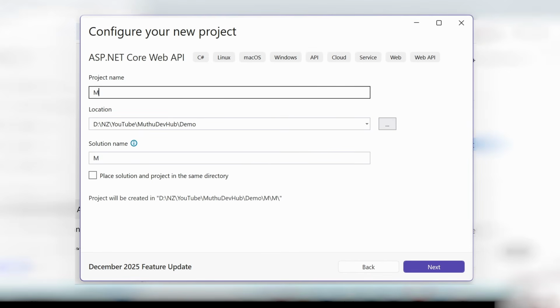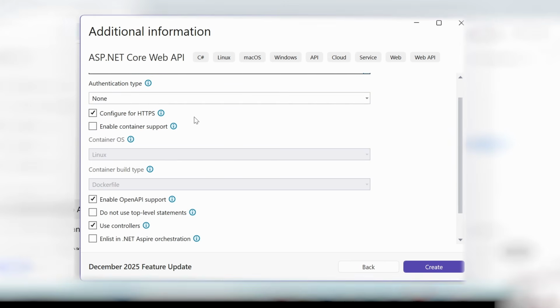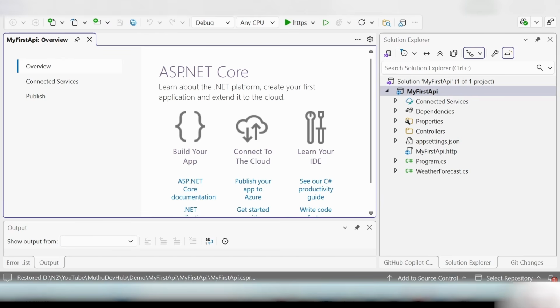Click Next. Type "MyFirstAPI". Click Next. We don't change the framework, so we keep it .NET 10. I didn't make any changes; I leave it as it is. Click Create. Now it is creating a new project.